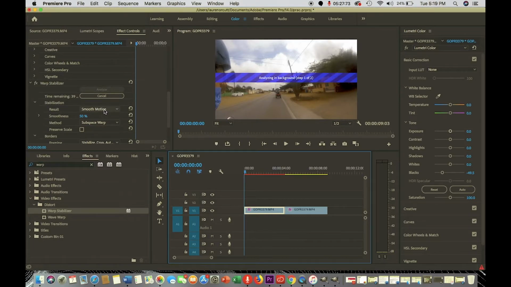So if you want smooth motion, I'm actually going to keep that because I have the movement in here. I still want some sort of movement, so I'm going to keep that. Or there's a no motion option. For instance, if you're using a tripod and it seems like it's super shaky and you absolutely just don't want any motion at all, press no motion, you're good to go.